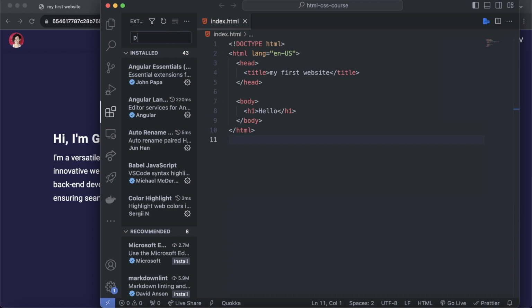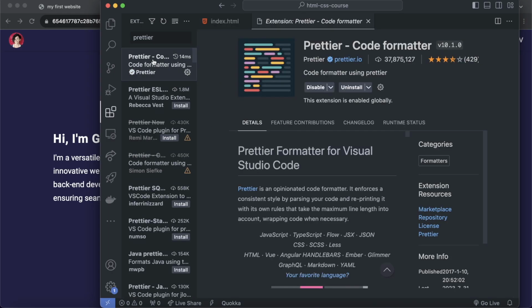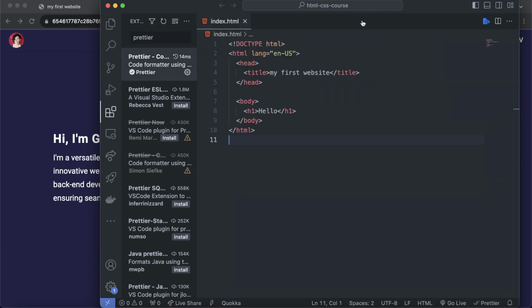So here, simply search for Prettier and just click on the first results. Come to this place, you are going to see install. I already have it installed. So that is why in my own case, you can see uninstall. So in your case, click on install. Once you install this, just close this and move down.